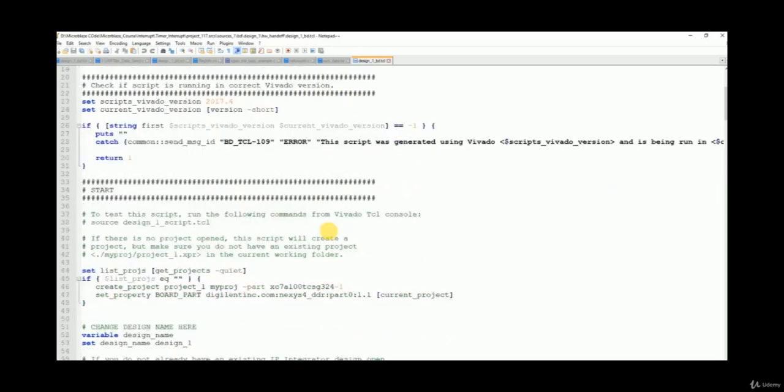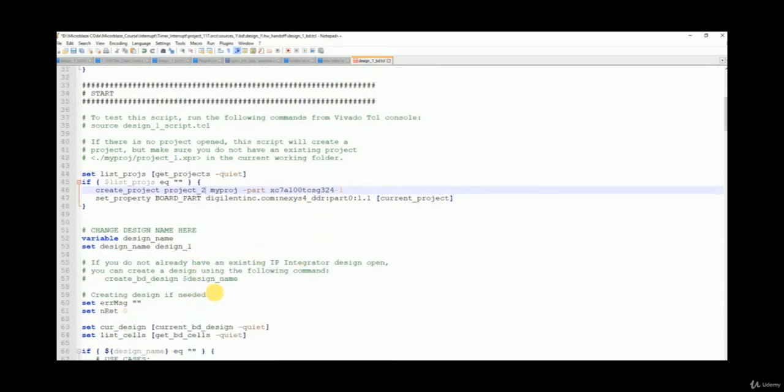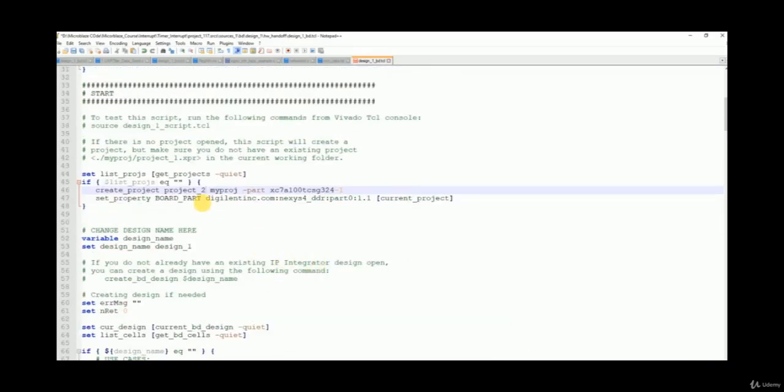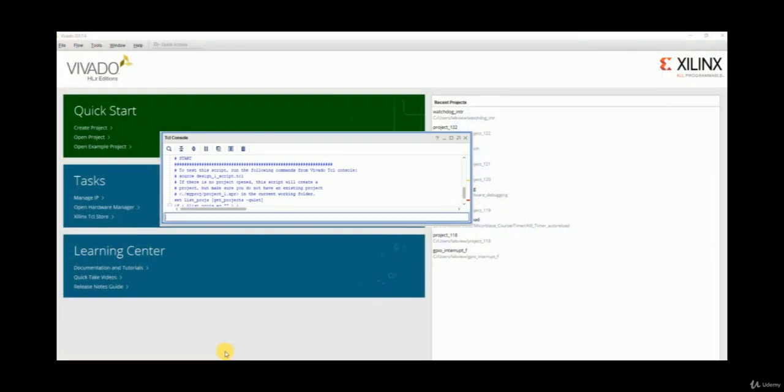Here we are creating a new project. It says create_project, project_1, and then this path is there. We will just change it to, let us suppose, project_2. And then probably this is the design name we have, create_bd_design, and so on and so forth. So we have changed this from project_1 to project_2, and now let us copy the entire thing and paste it inside the TCL console, and let's see if everything works fine.